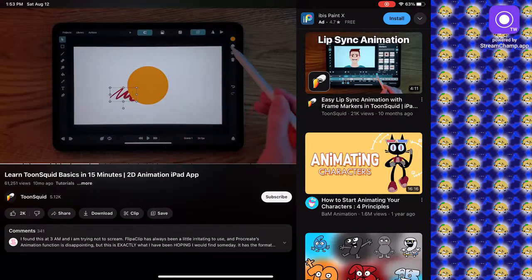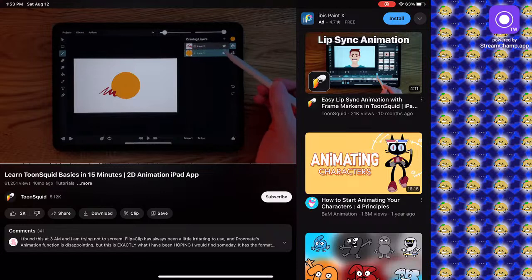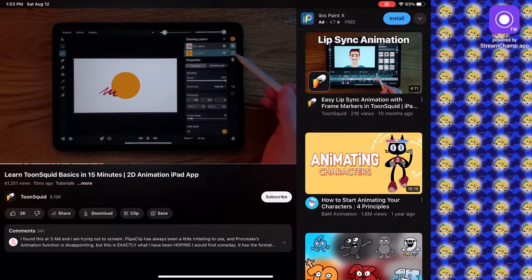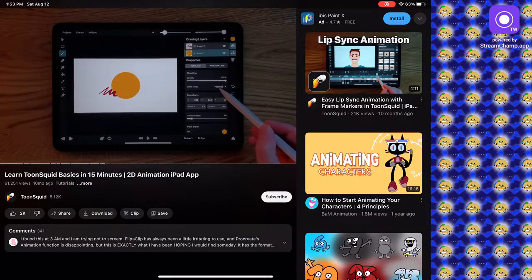The button below the color picker shows us the list of drawing layers. Tap a layer to select it or drag and drop them to change their order. You can also hide layers using this button that looks like an eye. The inspector here is where you can see and edit all of the properties of the selected layer.